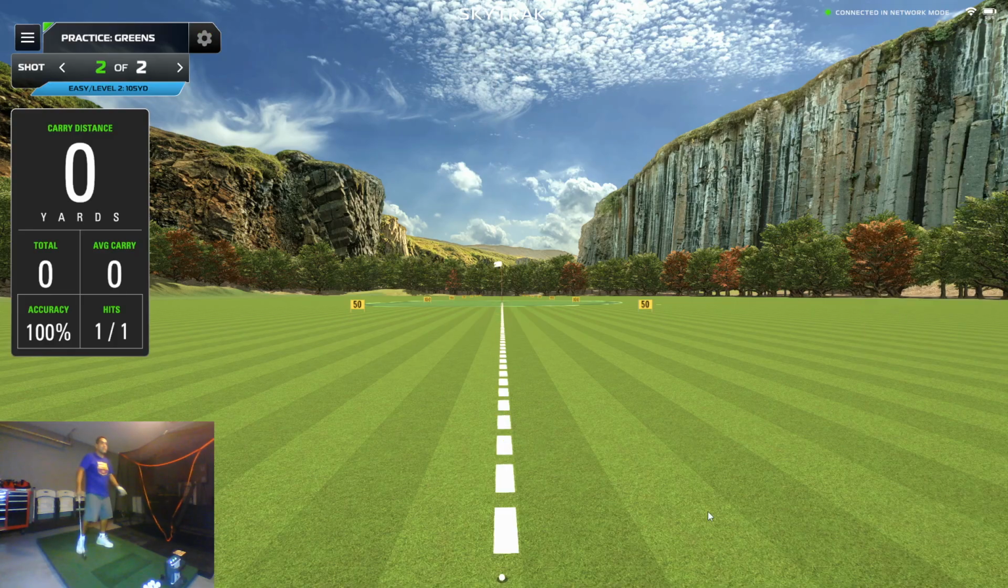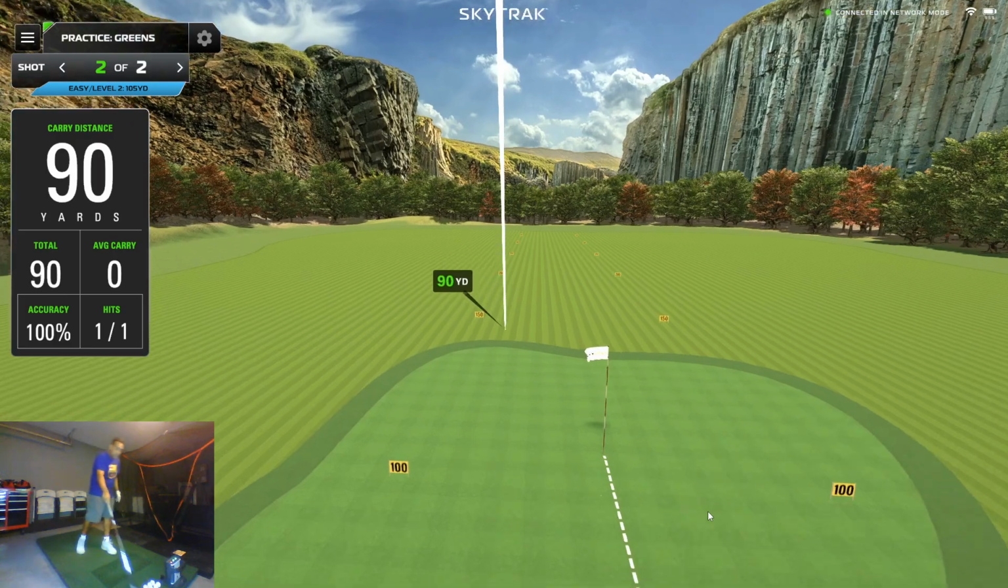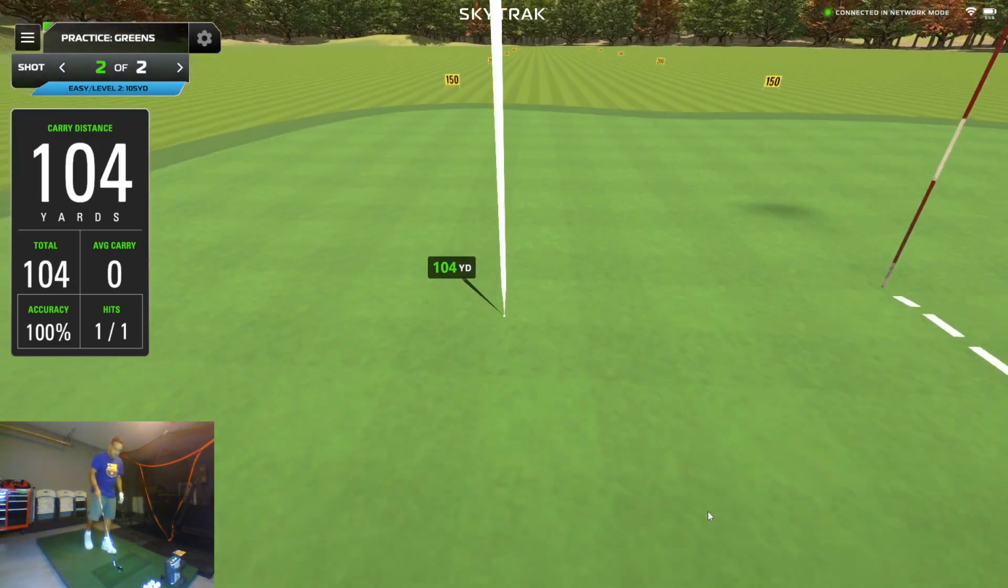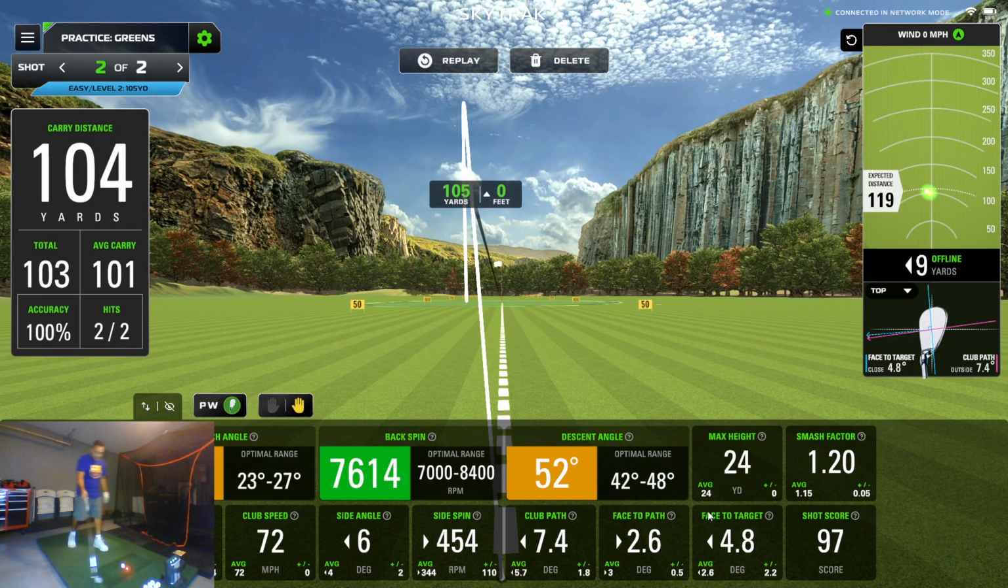Good contact. There's my draw. That's exactly what I like to hit. If that shot is working, we'll have a good day. 103, yep, that's what I did. When this club is fully warmed up, I should be able to hit this thing 110, should be able to roll out to 120. The numbers are starting to get in green, which is the optimization numbers.